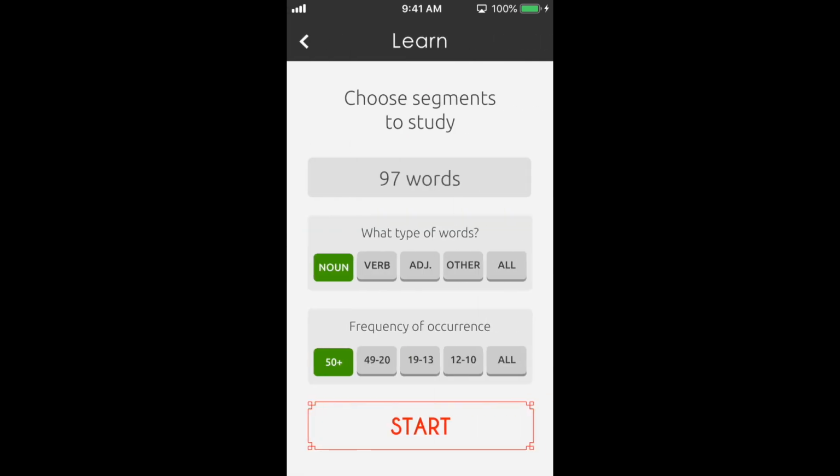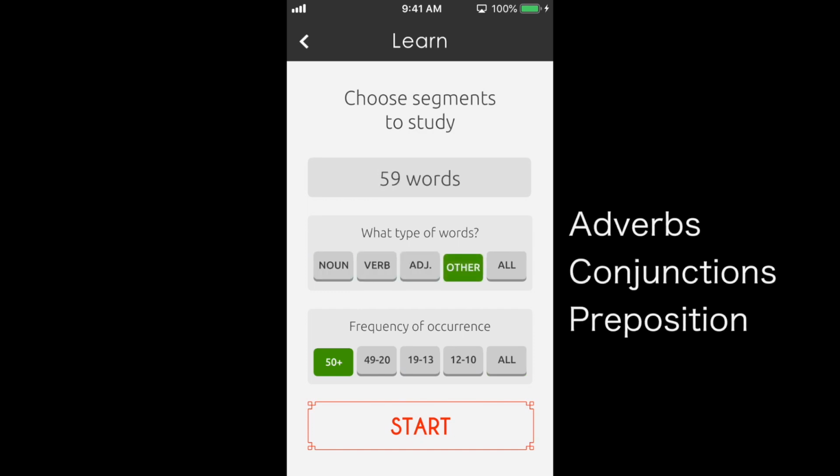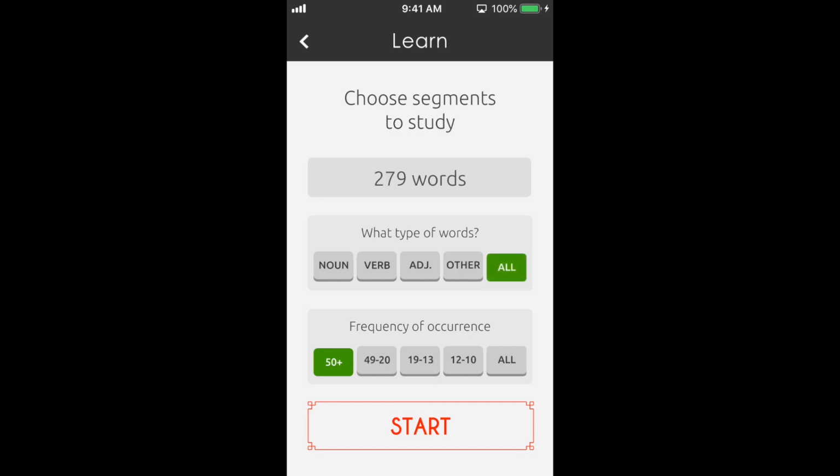This is the interface, and here you choose the segment which you want to learn. On the top row you see the parts of speech: nouns, verbs, adjectives, and the other. Other includes the adverbs, conjunctions, and prepositions, and the all button represents all the parts of speech in Greek, so all of these segments together. And the bottom row shows you the frequency, how often this part of speech appears in the New Testament.